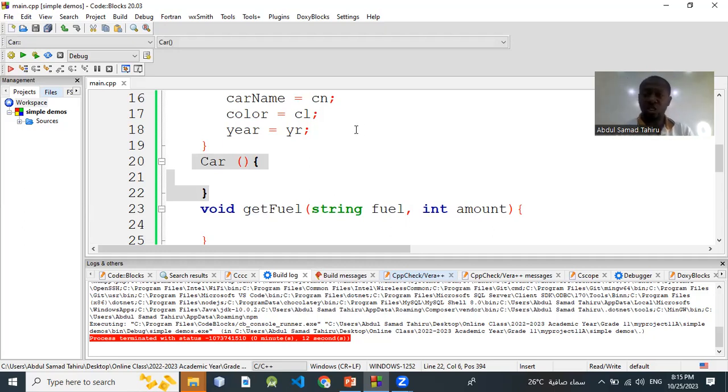We have a constructor with a parameter, a constructor without a parameter. You can have more than one constructor in any class. Then if you don't specify a constructor method, there is what we call the default constructor. That one will be automatically called when the program is run.